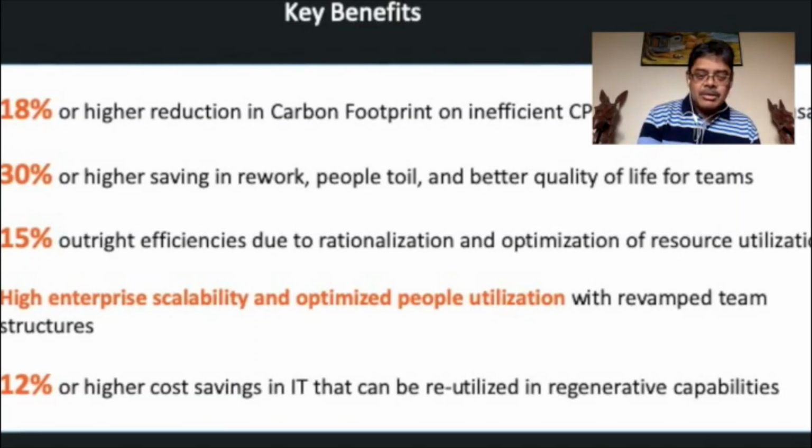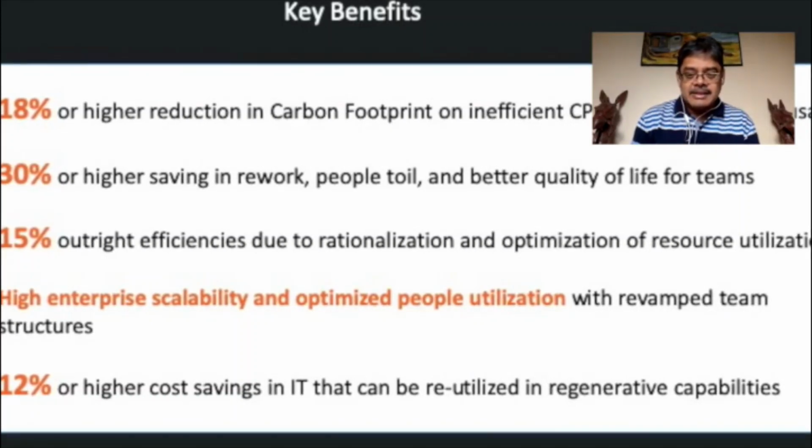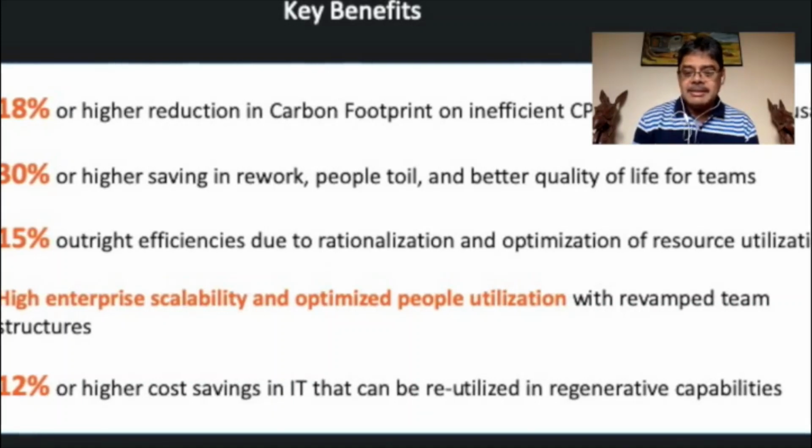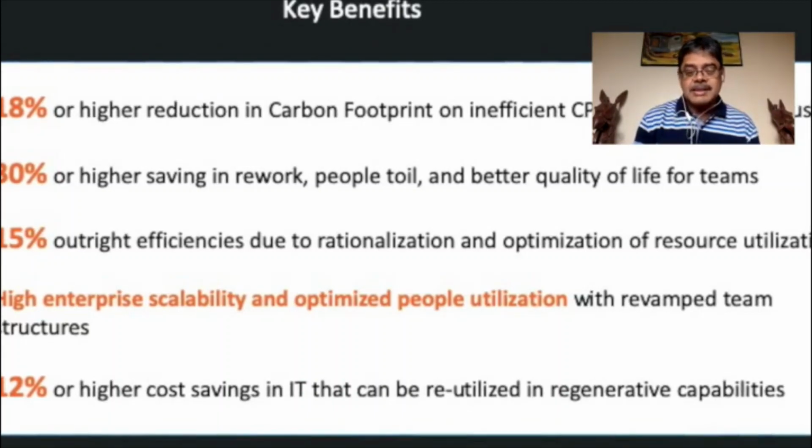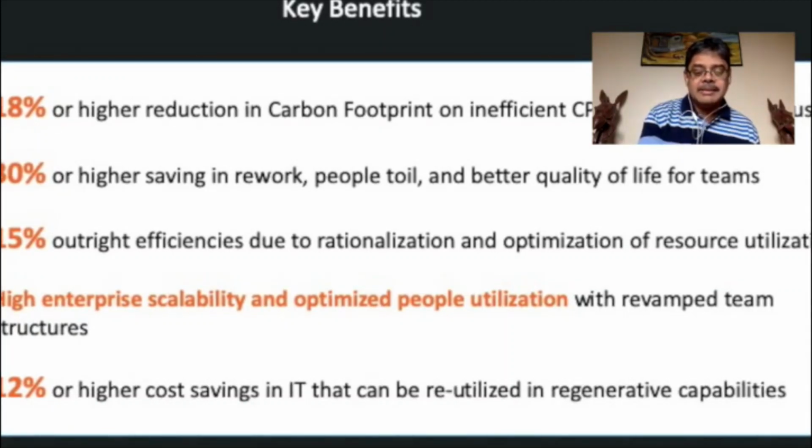Then the last one is about 12% or higher cost savings in IT that can be utilized in regenerative capabilities. Building regenerative capabilities is something that I have not explicitly talked about, but while you rationalize and optimize over the longer term, those are important aspects that you can bring in. And we have seen a lot of cost savings coming out of saving your costs in the mainstream IT itself. So those are the key benefits that you can realize.